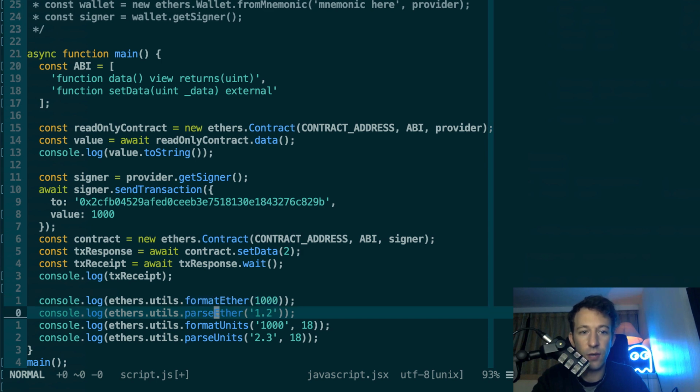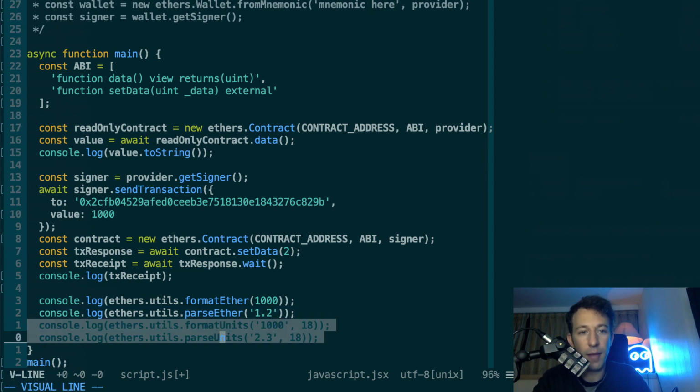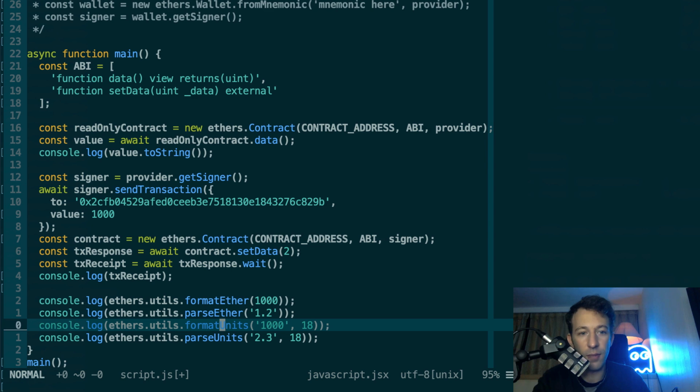And here, this is the other way around. Let's say that you get an input box in your UI and the user puts a value, for example, of 1.2 Ether. And you want to send this value to your smart contract, so you need to convert this to wei. So here we're going to convert 1.2 Ether to wei, so it's going to be a very, very big value. And below, formatUnits and parseUnits are very similar to formatEther and parseEther, except that you can customize the number of decimals. This is very useful for tokens where the number of decimals is not always 18.